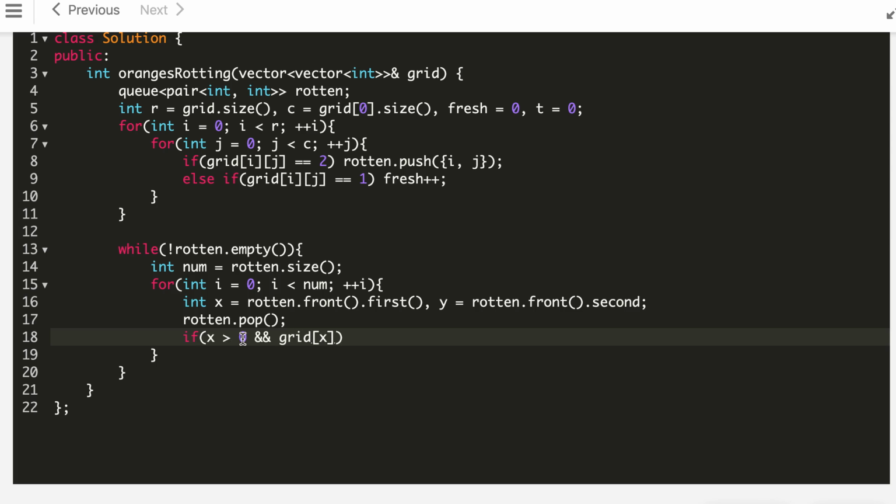So we are checking if x is more than 0, then only we can look at x minus 1. If it's 0, we will not look at that neighbor. And if it's 1, then only we are interested. This is the fresh orange. So we contaminated it, so we are labeling it 2. And then fresh minus minus, since we contaminated it, the count of fresh decreases by 1. And rotten dot push this new coordinate, that is x minus 1 y.